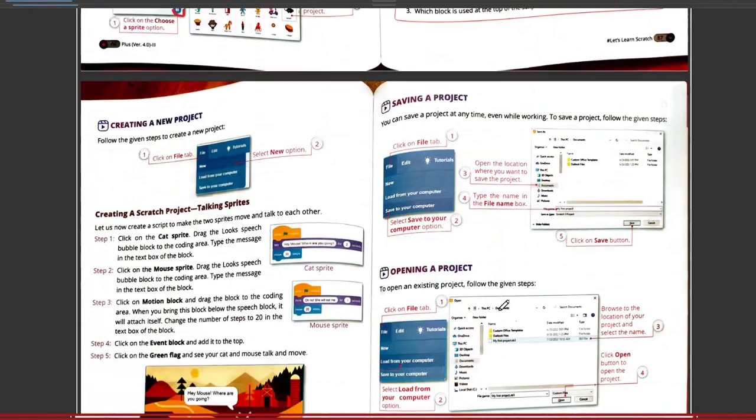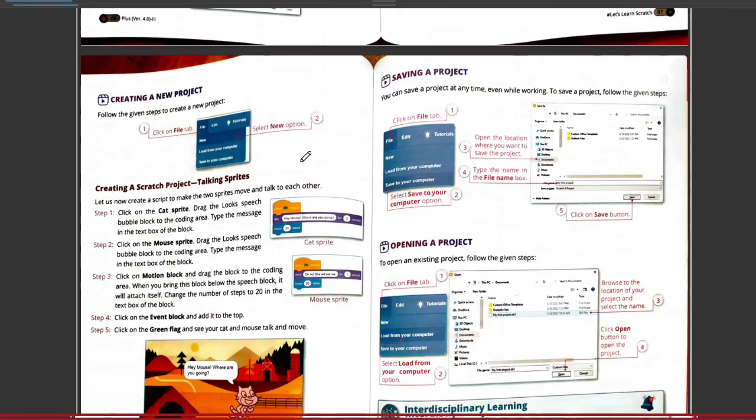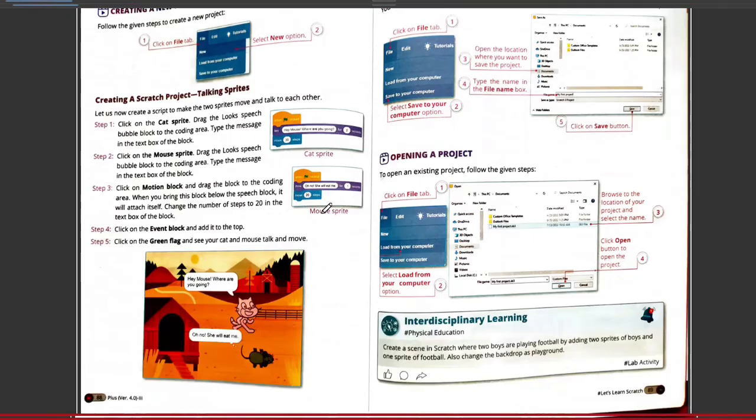Next, creating a new project. To create a new project, you just need to click on the File tab, then New, and then you are done. Let's create the Scratch project with the talking sprite, right?